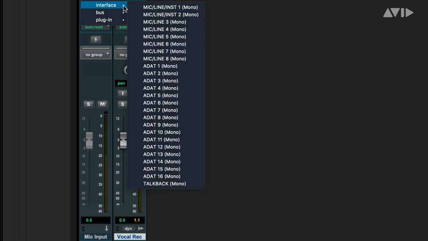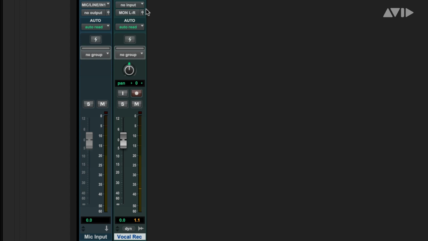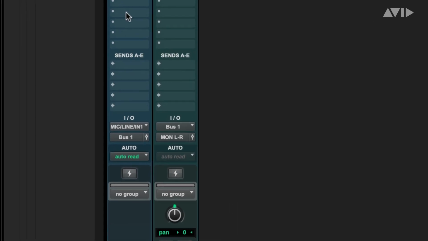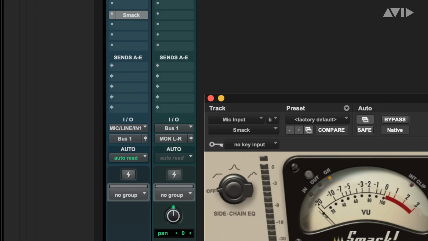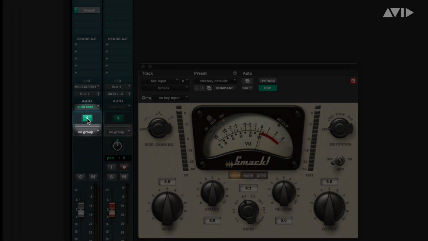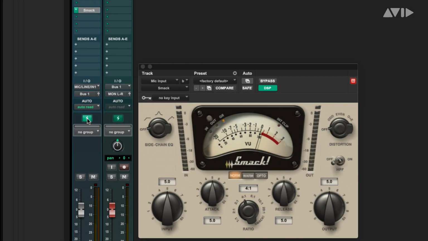To do this, simply bring your mic input from Carbon into Pro Tools on an aux input rather than an audio track, and then route the aux input to the audio track. Now put the plugin that you want to print onto the aux input. Make sure the recording chain is in DSP mode and you're ready to go.